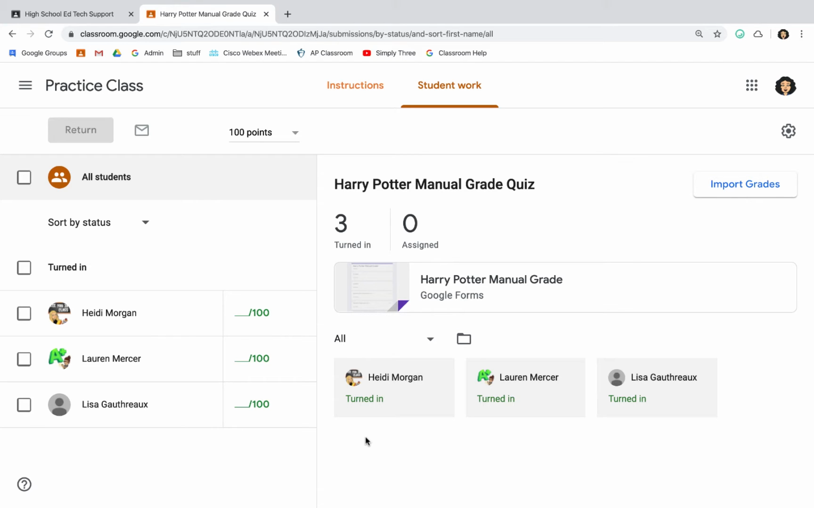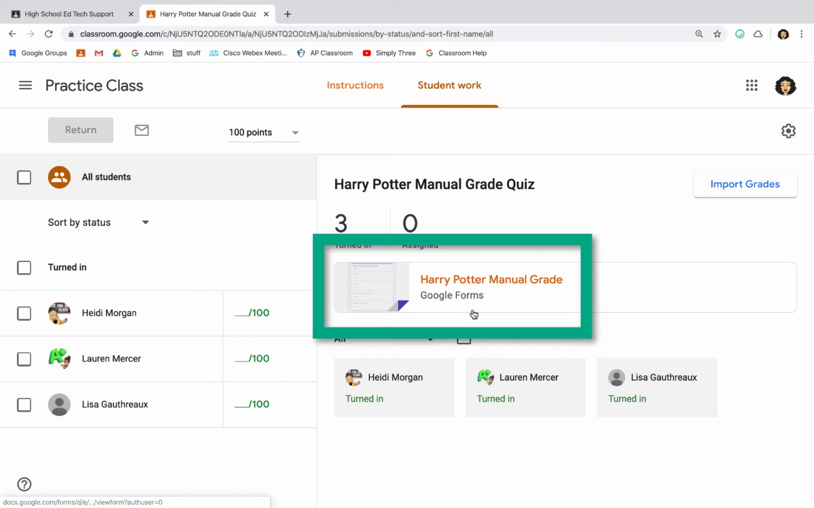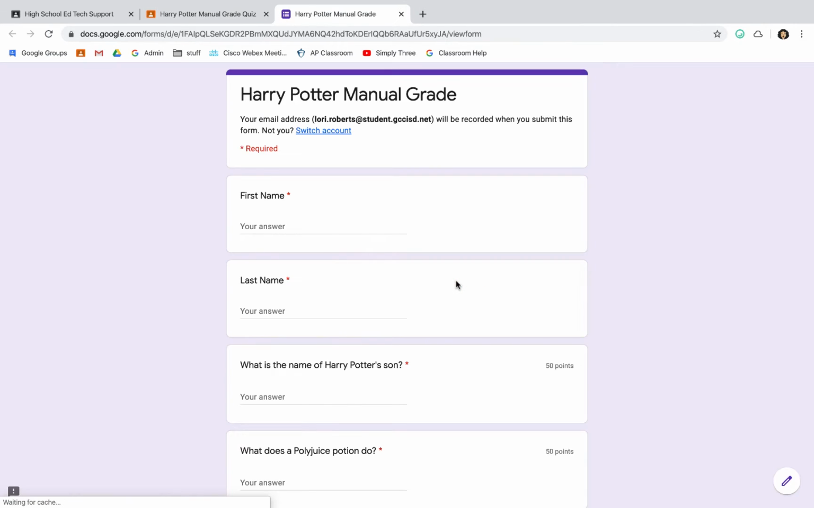So short answer, paragraph style, fill in the blank. In order for me to get a grade, I have to manually grade each question and each student's work. In order to do that, from the student work page, you're going to click on the actual assignment. So I'm going to click on Harry Potter Manual Grade.